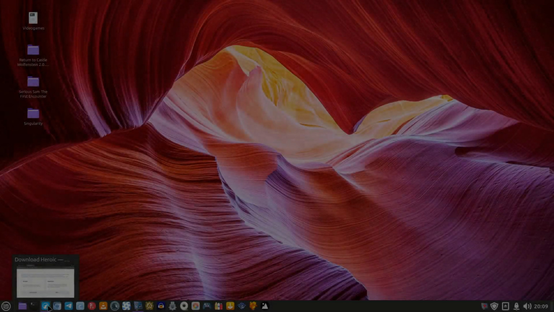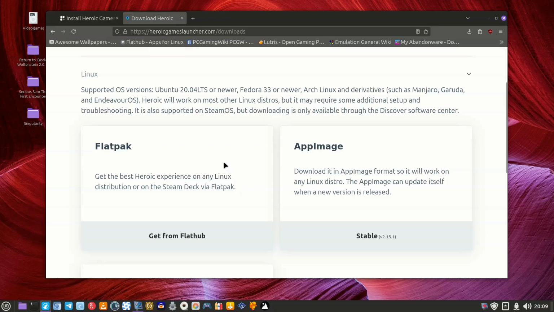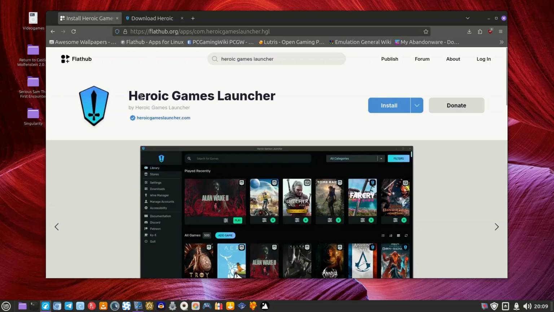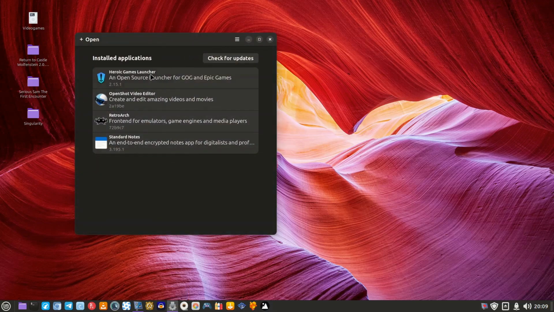Okay, let's start with the Heroic Game Launcher. It's available both as an AppImage and through Flathub as a Flatpak. So it's not that difficult. In my case, I use the AppImage.